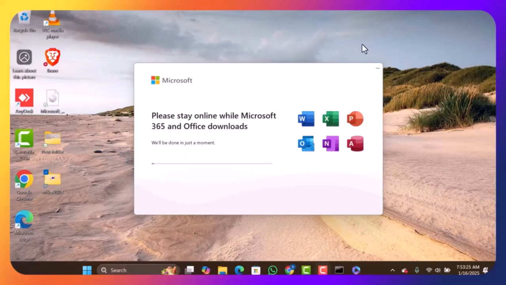So it has started downloading now, like you can see. It is moving. This also depends on your internet speed. If you have good internet speed, your downloading will be very fast. If you notice at the screen, it is showing some of these files, like Word, Excel, PowerPoint, Outlook, Notes, and Access. These are the things that come with this Office suite. It's downloading, so let's just wait for it. Let me pause this video and I'll get back to you guys.